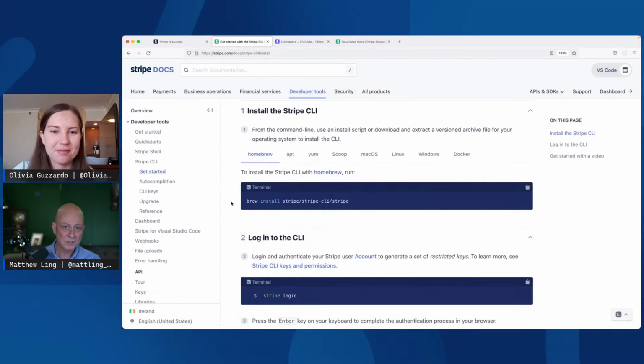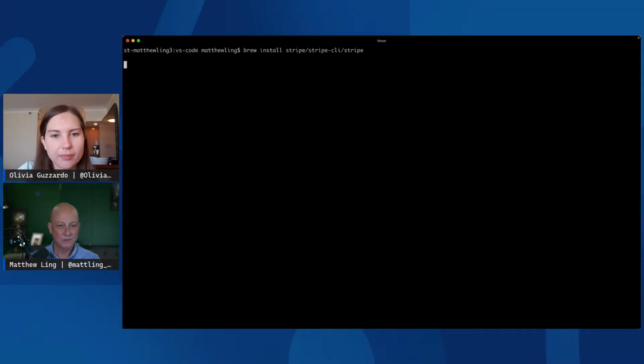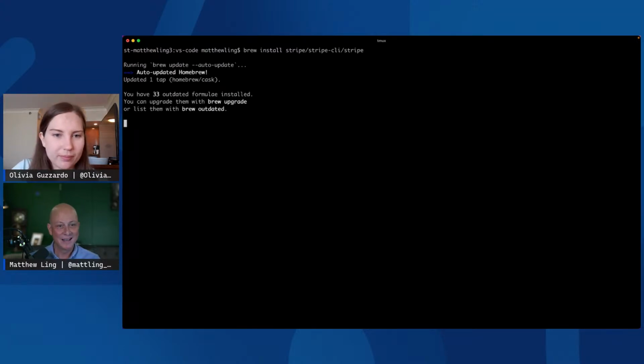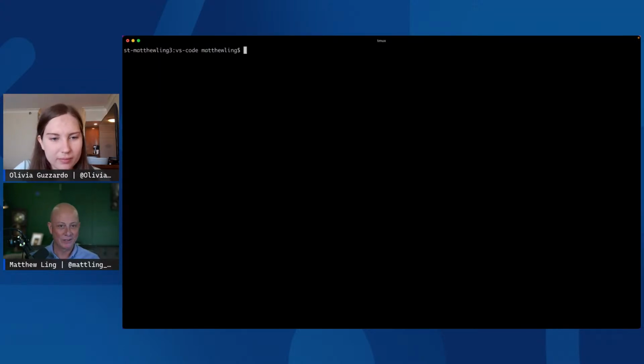So on our docs under development tools, Stripe CLI getting started, you'll see there's a ton of ways you can install the Stripe CLI: from a Docker image, and if you're on some Linux variants, as apt. I'm on Mac OS X, so I'm using Homebrew. I'm just going to dump this into the terminal. It's not going to do anything because I already have it installed, but that's basically as simple as it gets for installing it on Mac.